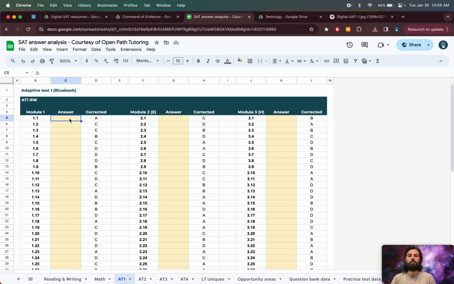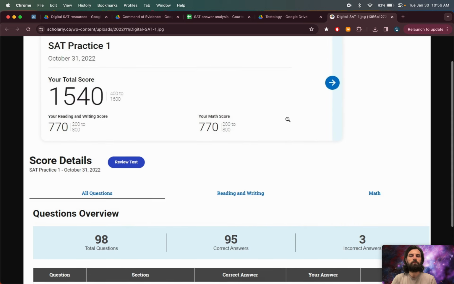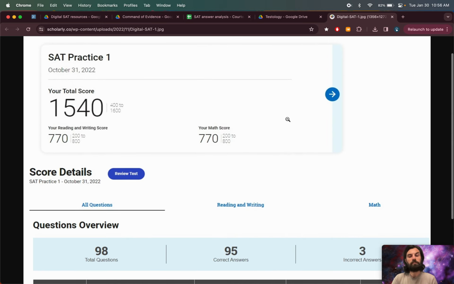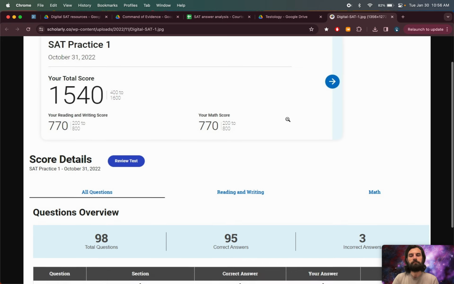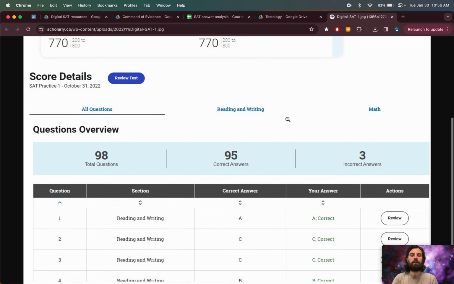When a student completes a practice test, they're going to get a screen that looks something like this. This is just a screenshot that I found online because I actually haven't taken the tests yet. But basically you'll get the answers down here, and whether they got it correct or not. So the quickest way to get answers into the spreadsheet is first to copy over the correct answers.